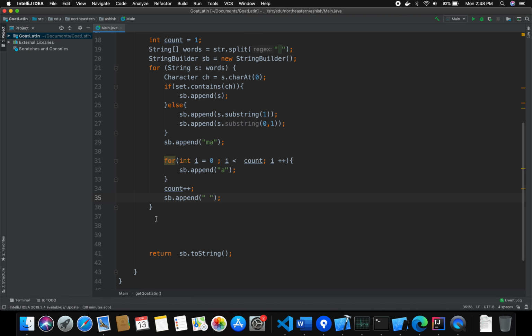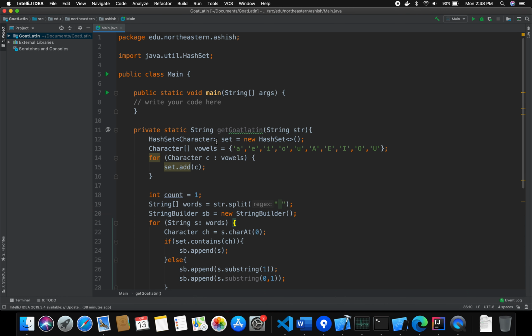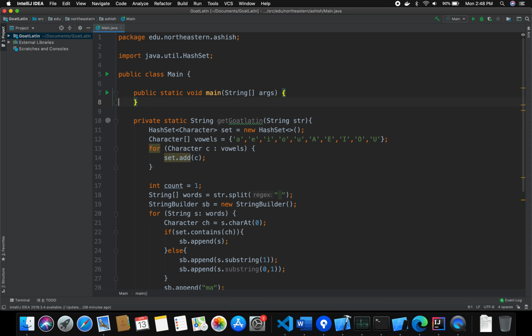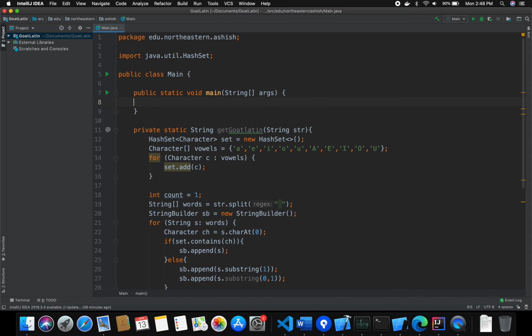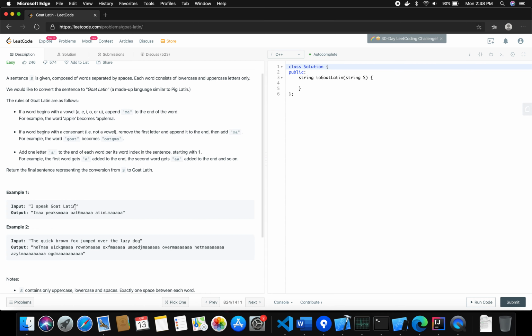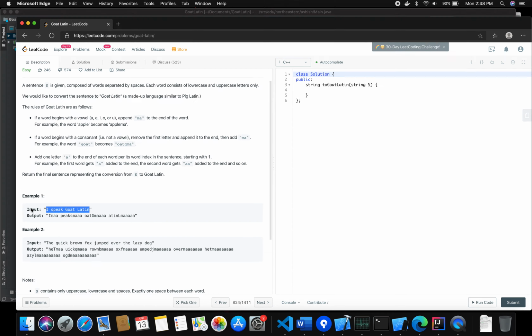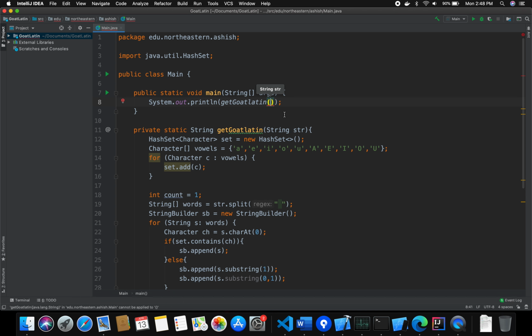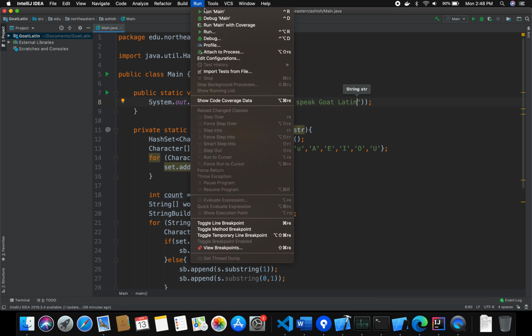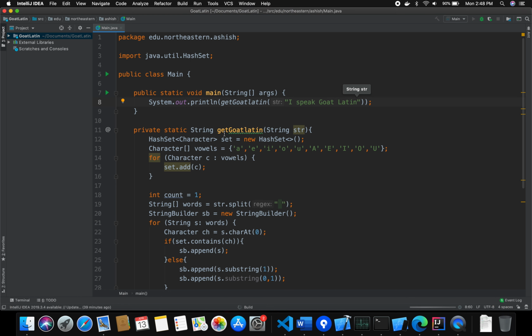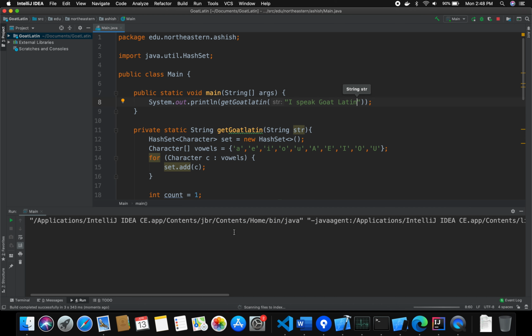Okay, wonderful. So I think that should basically do it. It's an extremely simple question. It was termed as an easy question. So let's actually try this out. We'll say getGoatLatin, and we'll see the strings which they actually send us. If there is a dot or a period, that is not taken care of in this one. I'll just run this. I don't want to debug. We can just go and see what happens.